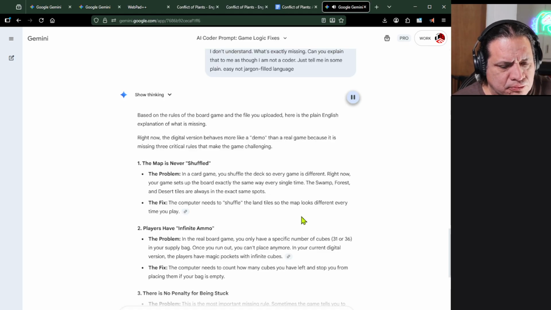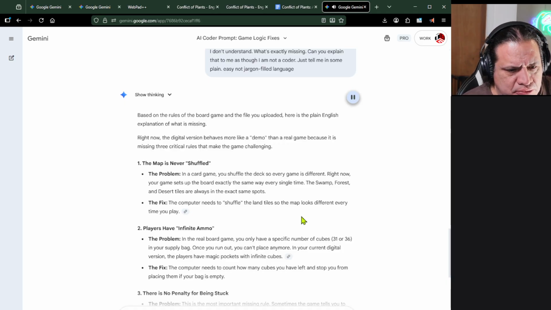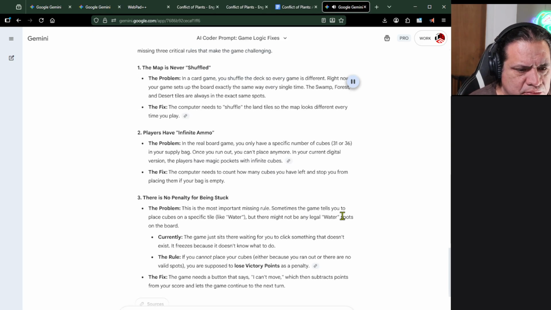1. The map is never shuffled. The problem: in a card game, you shuffle the decks so every game is different. Right now, your game sets up the board exactly the same way every single time. The swamp, forest, and desert tiles are always in the exact same spots.